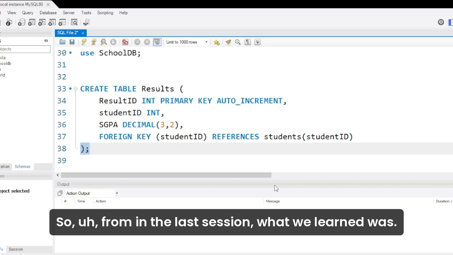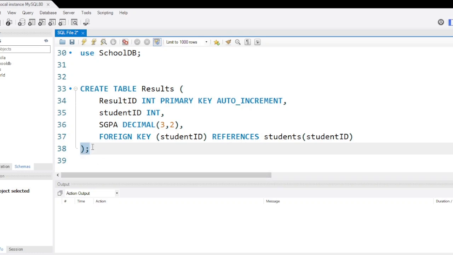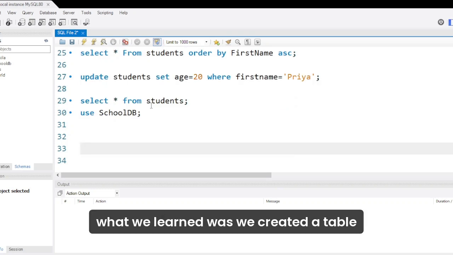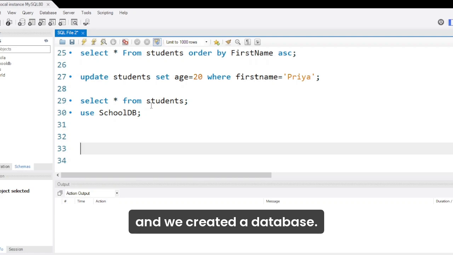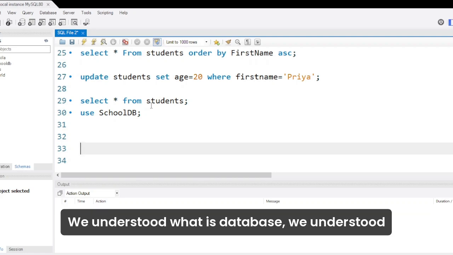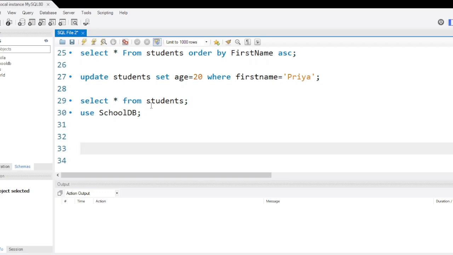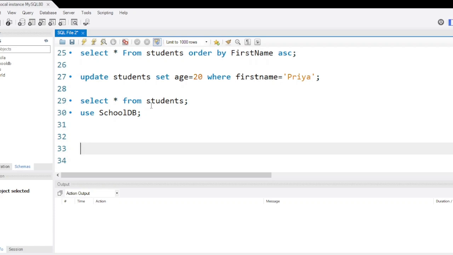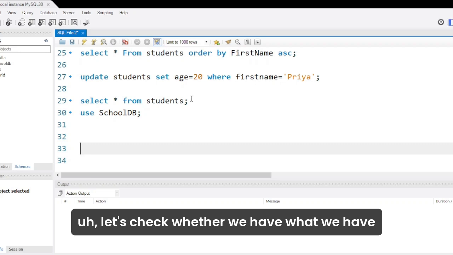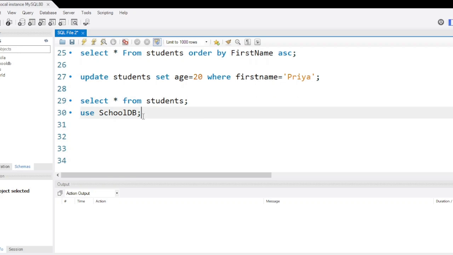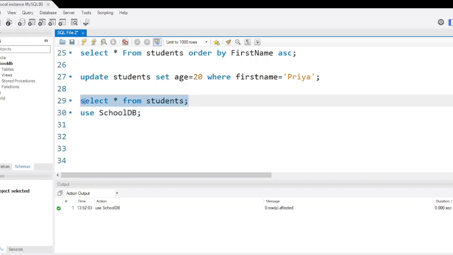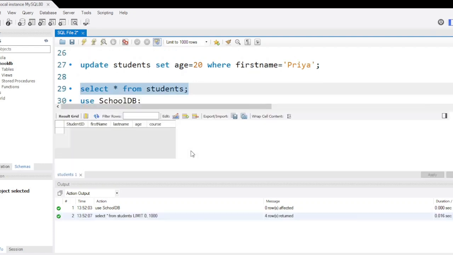In the last session, what we learned was we created a table and we created a database. We understood what is database. We understood what is primary key, and we understood a little bit of sorting and viewing. So let's check whether we have what we had from our last session or not. So currently we have this table.